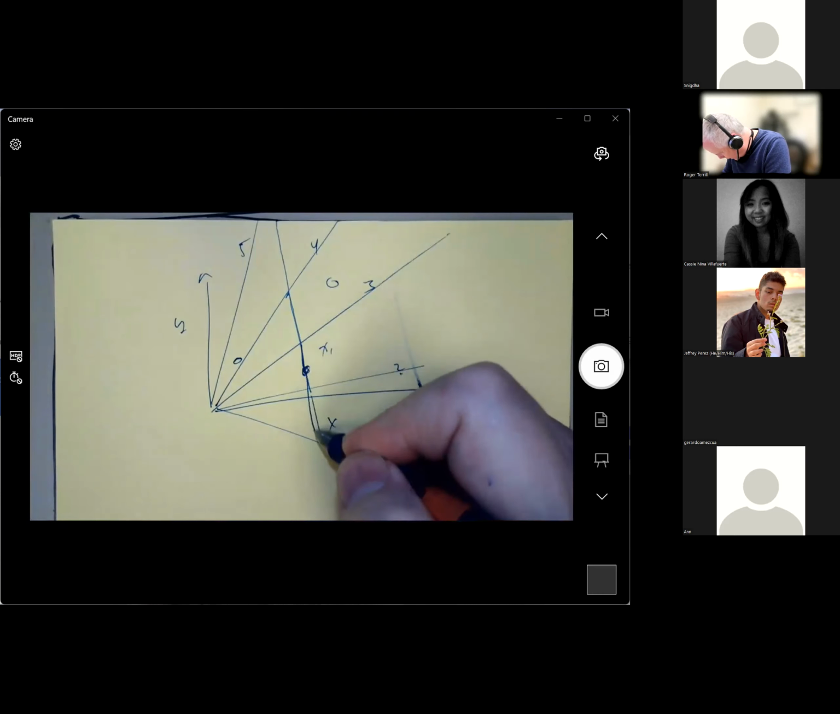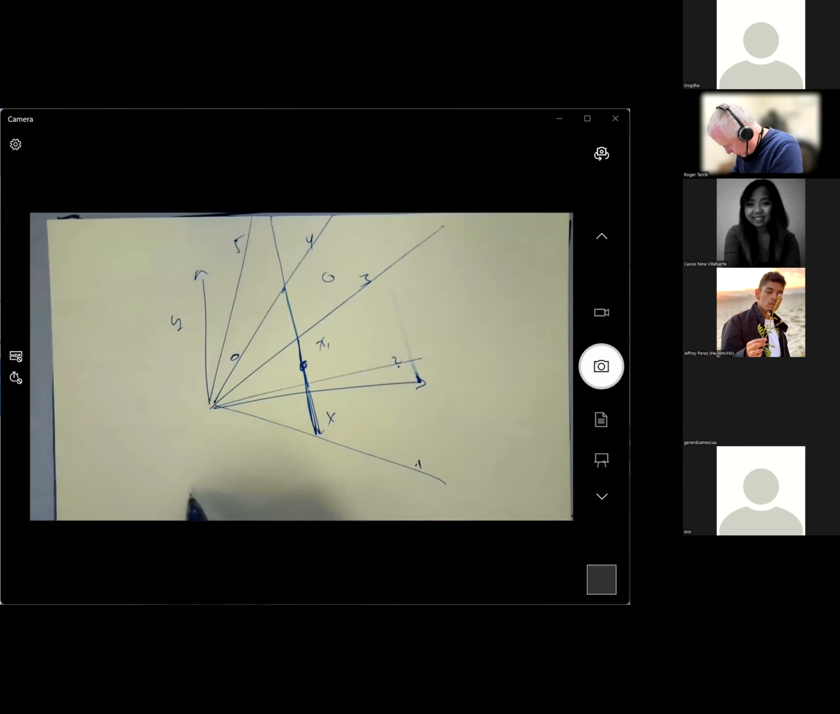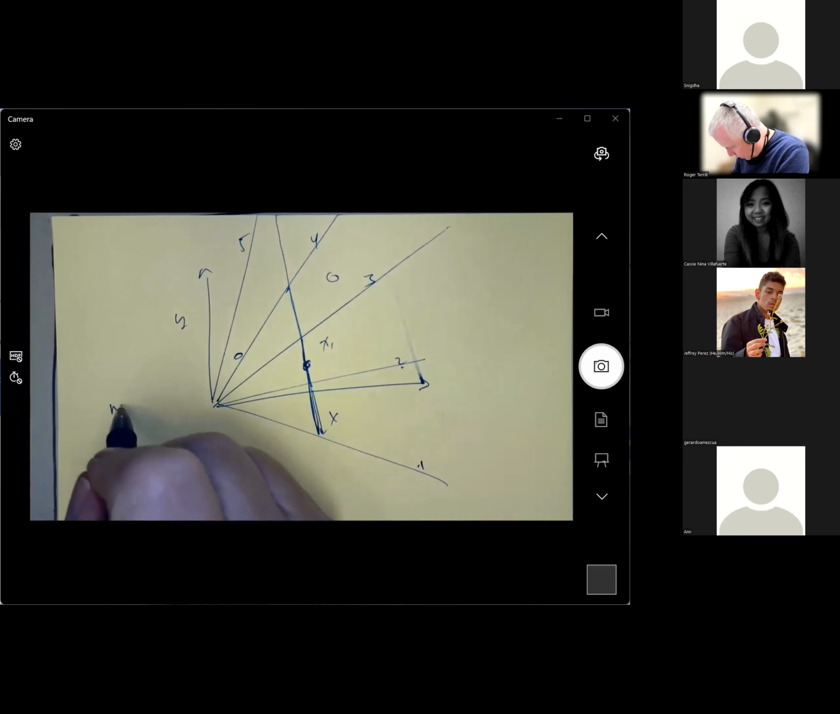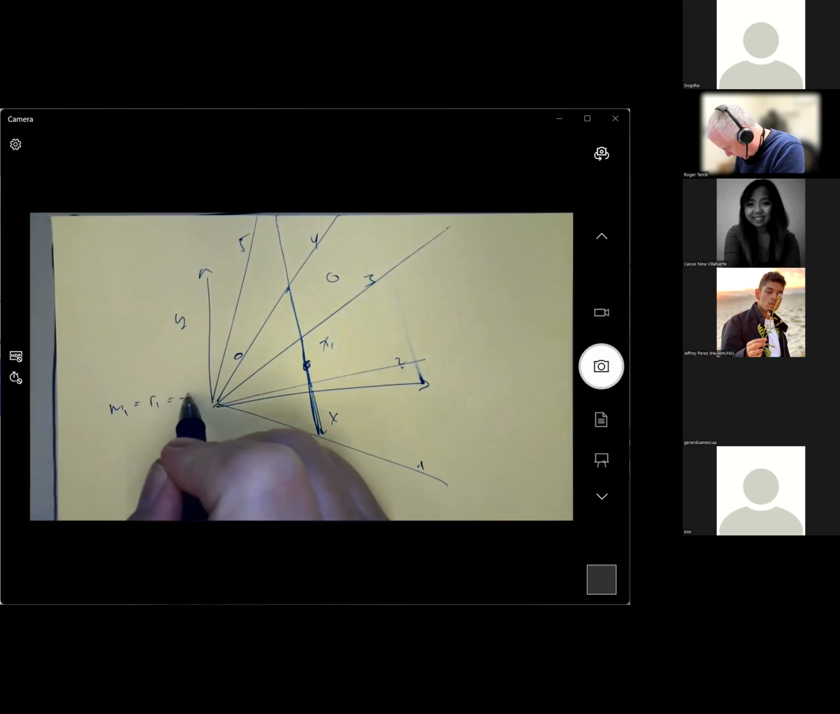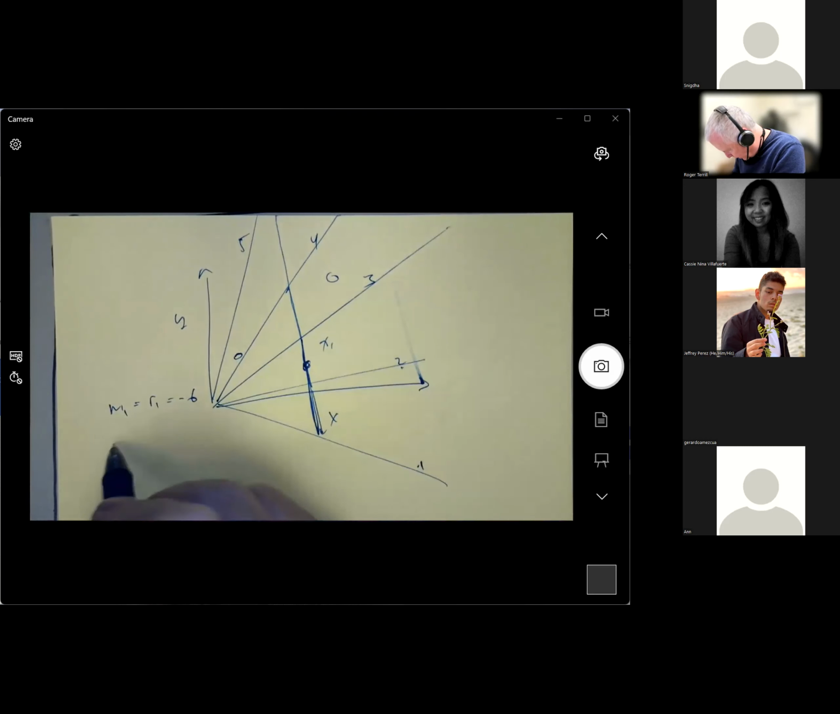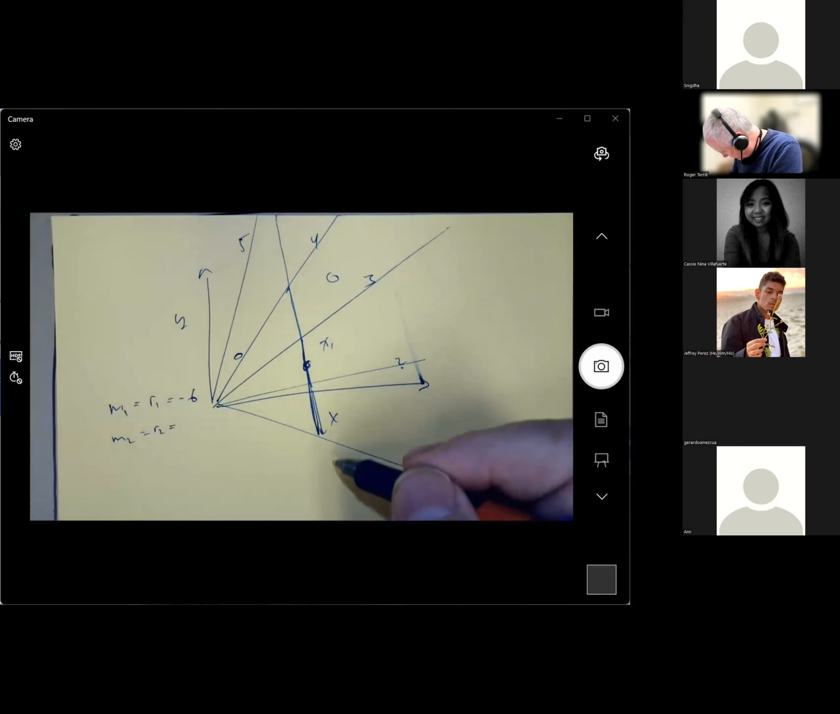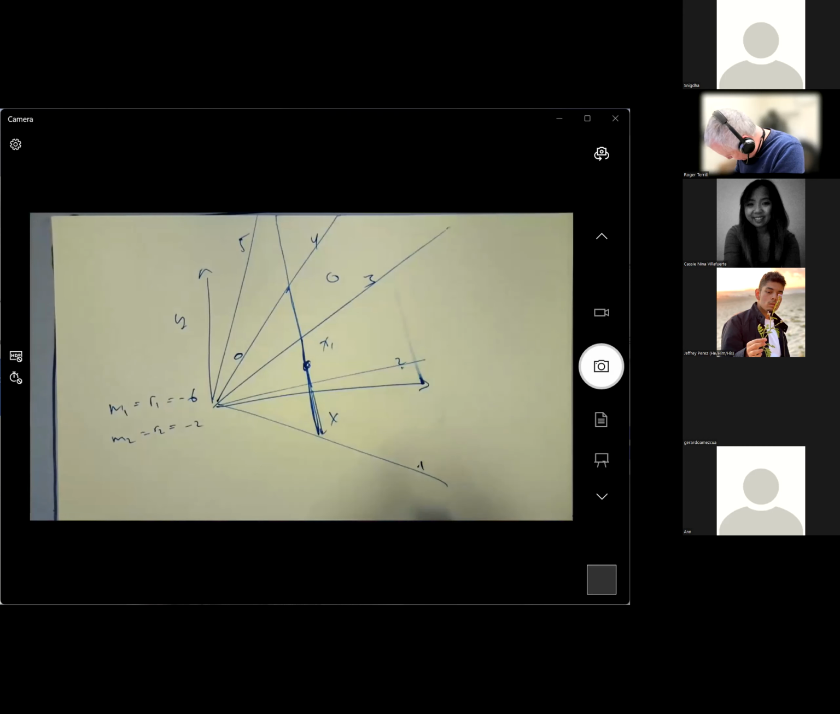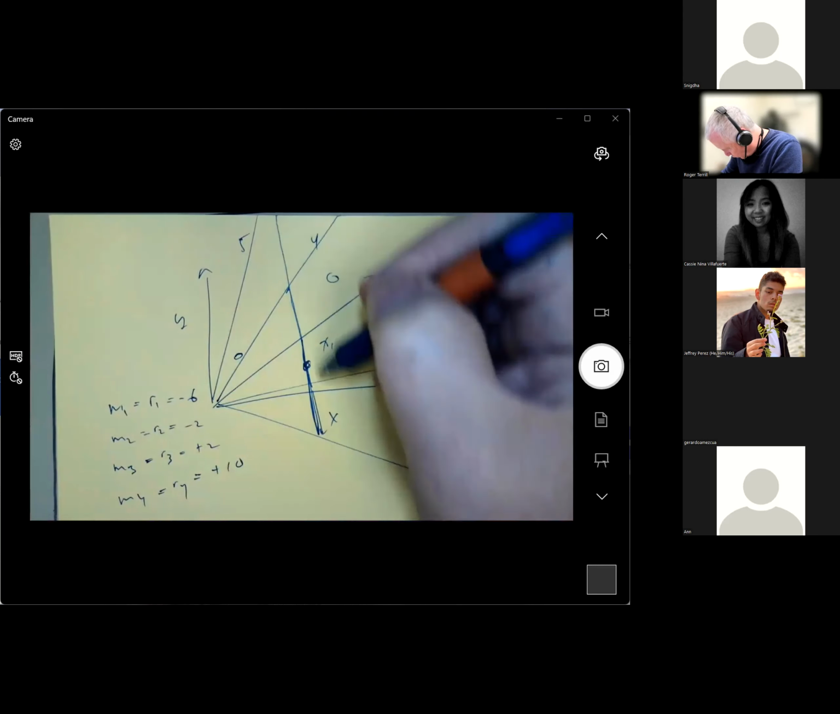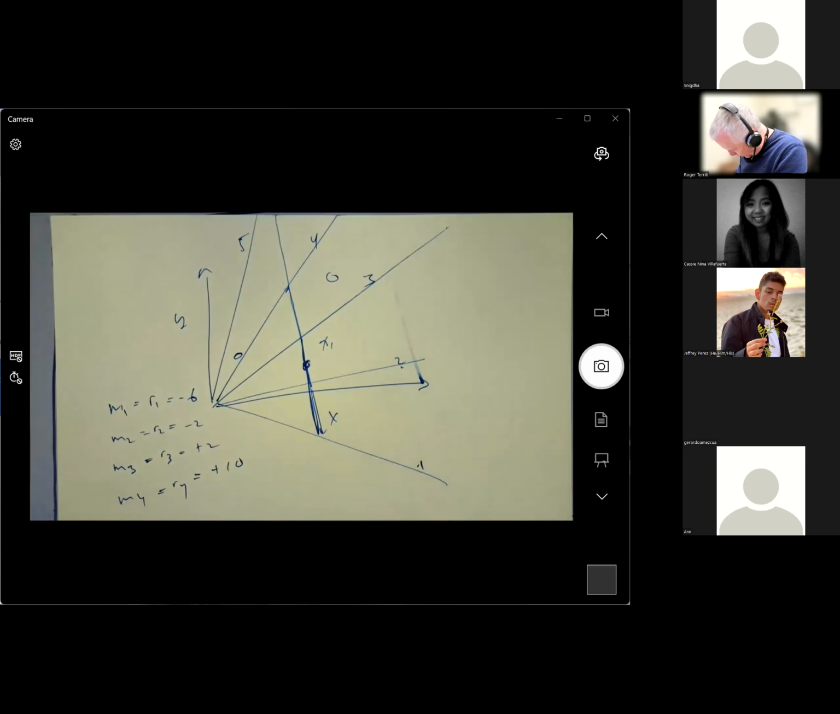So slope 1, we can say M1 gives us R1, which is -6, right? And then M2 gives us R2, which is maybe -2. M3 gives us R3, which is maybe +2. And M4 gives us R4, which is maybe +10 or something. It's this longer chord up there, right?